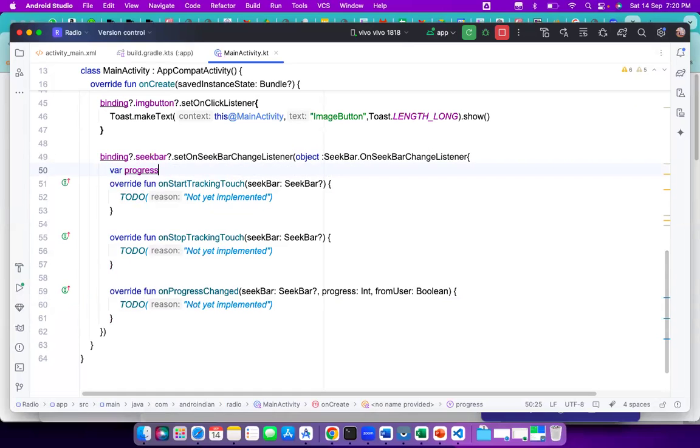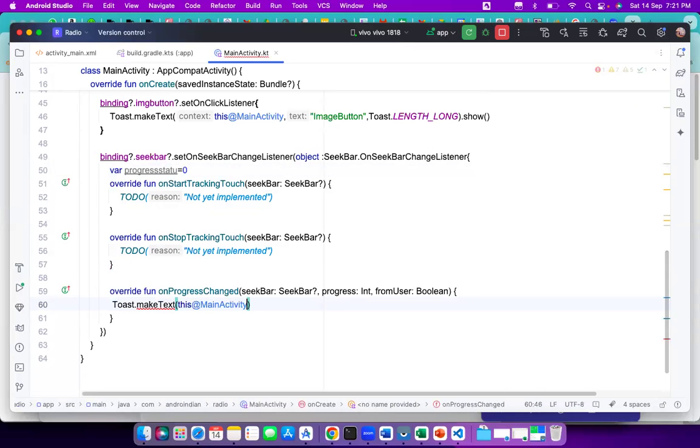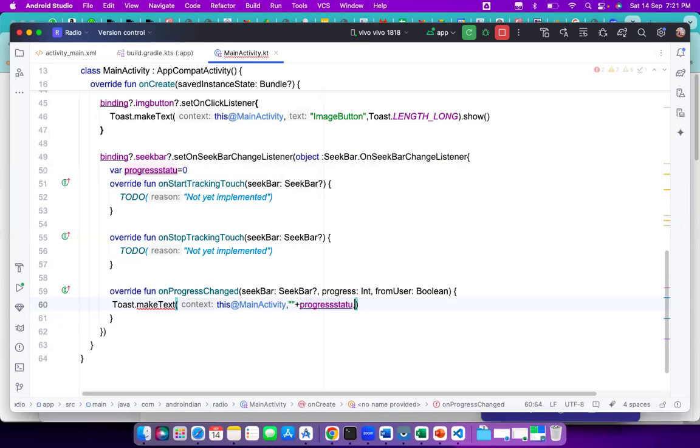progressStatus. Initially I'm setting it to 0. Then here I'm assigning: Toast.makeText, with context here. What is the progress? This progress means the progress we are assigning, that we have to check here. So that is the progressStatus, comma, Toast.LENGTH_LONG, dot show.